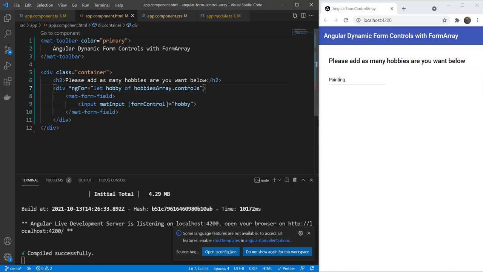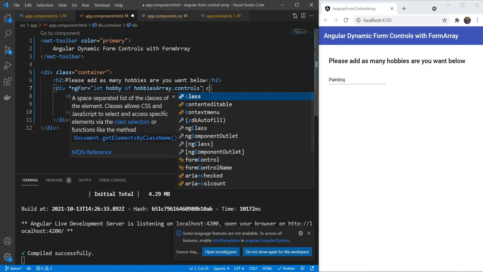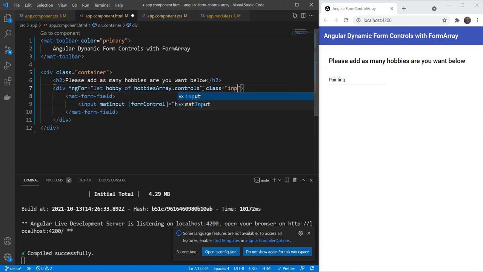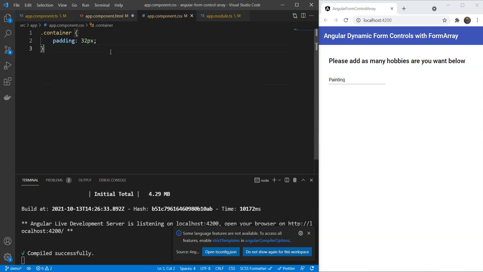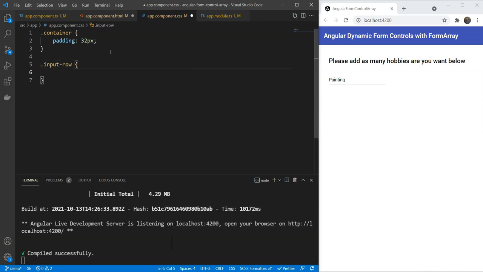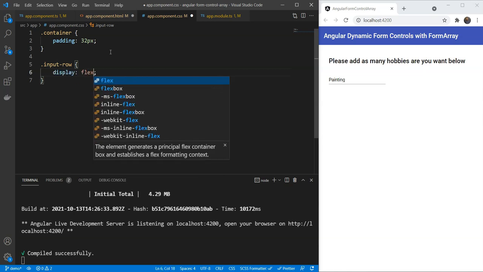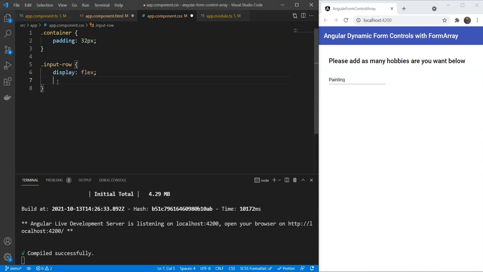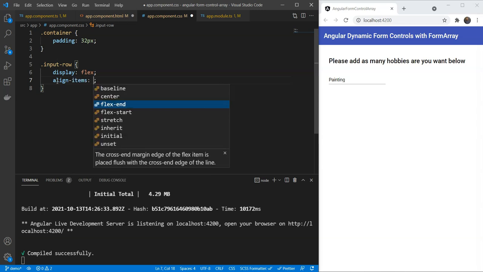So let's add a class of input row to the div, input row, and let's go in our CSS file and give a class of input row and specify it as display flex and also align items to center.